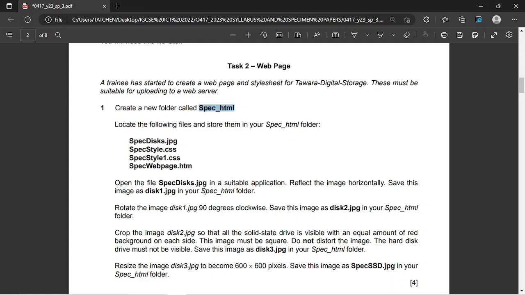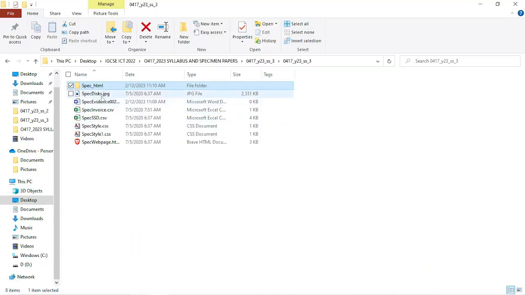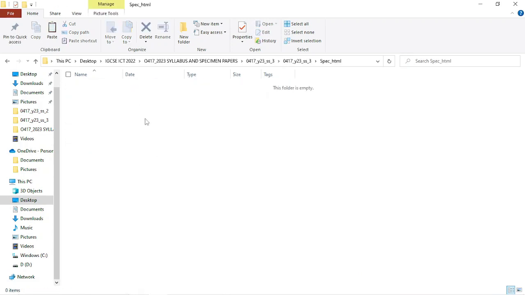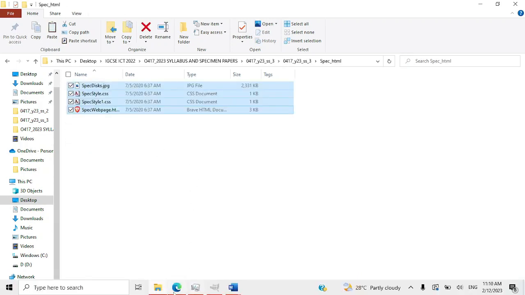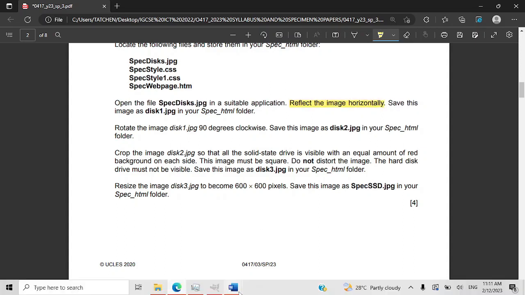Spec disk, spec style, and the web page. Just going to quickly do that. This, and this. Copy, Ctrl C, Ctrl V. So once I do that, open the file spec.disk.jpg in a suitable application. Reflect the image horizontally. So the first thing we'll do with the image is to reflect it horizontally.